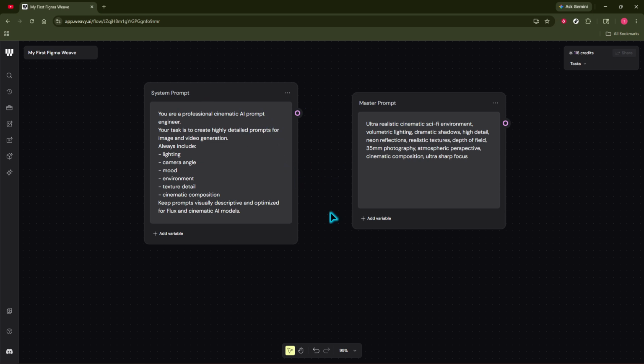Let's start with the system prompt, your global AI instructions. This is where you set the overall behavior, writing style, formatting expectations, and any restrictions you care about. It's the foundation that should stay mostly the same across all generations.